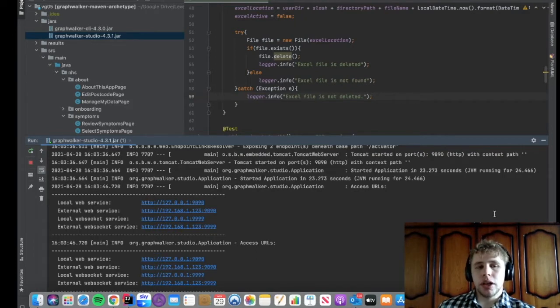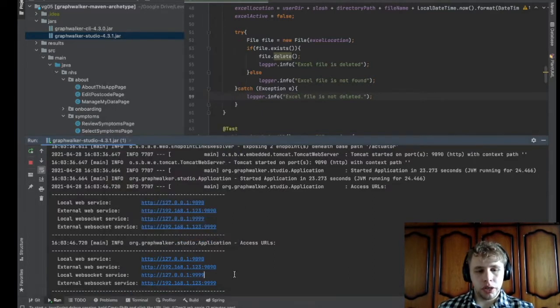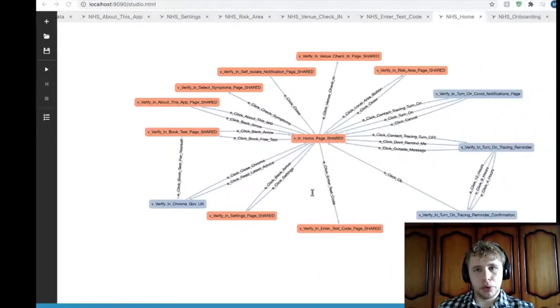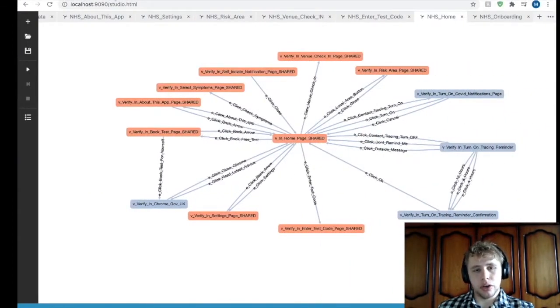Before beginning a live model-based test run, let's take a look at the models that were designed. To access the models on the GraphWalker Studio tool, you need to first run the GraphWalker Studio jar, which you can see here. It's currently running at the moment. Then you can navigate over to port 9090 under localhost.